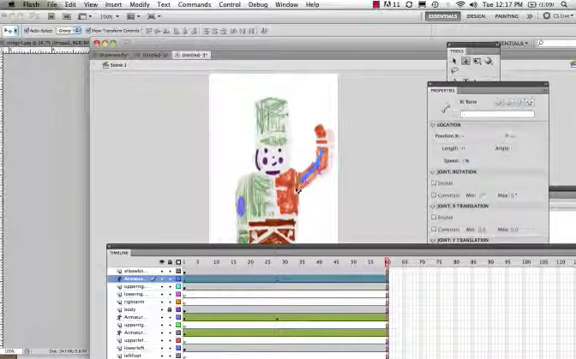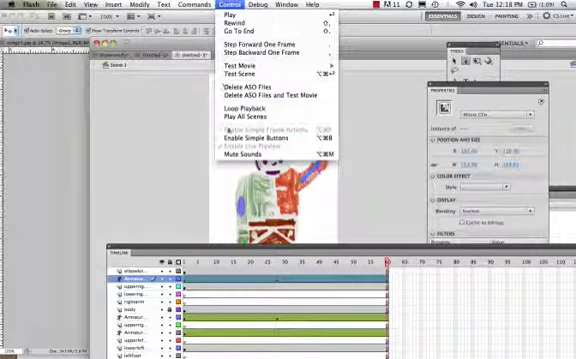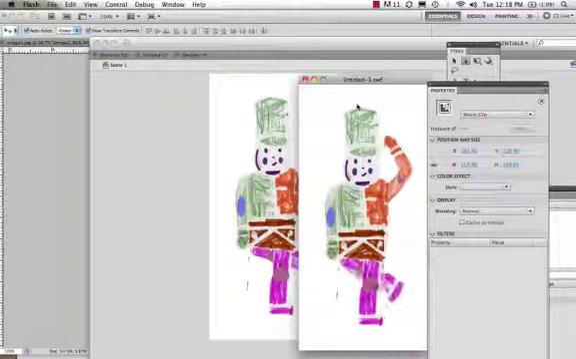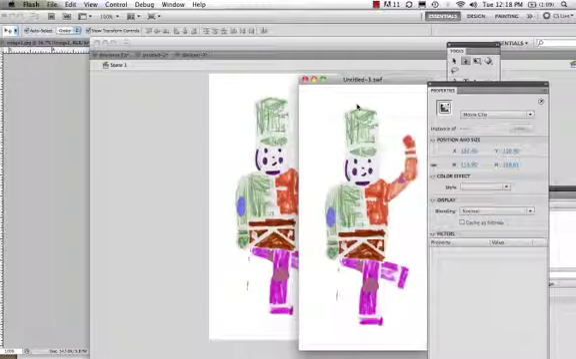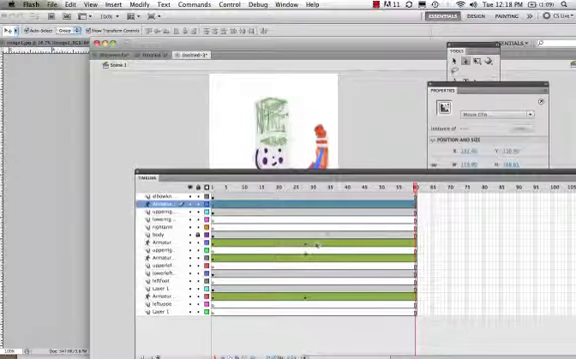All right, so let's actually view it. In order to view it, we need to test our movie, control test movie. Okay, we can see it. I did something to the leg too. All right, let's come on back in and let's take a look at working with this leg. Somehow I must have inserted a pose in here too.